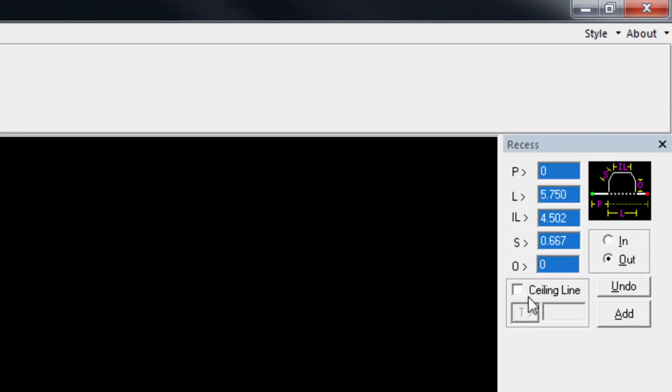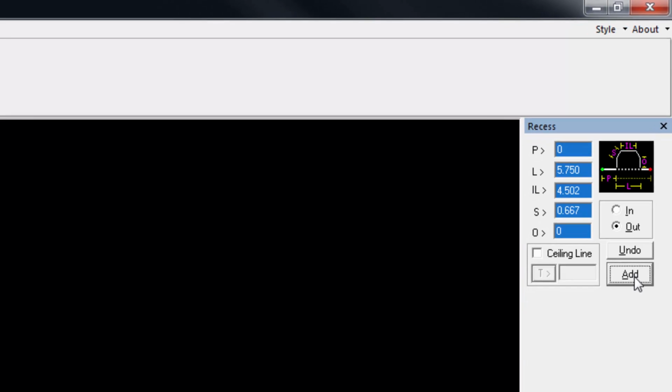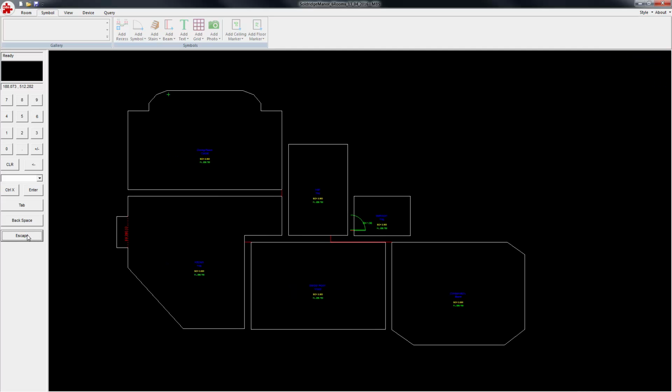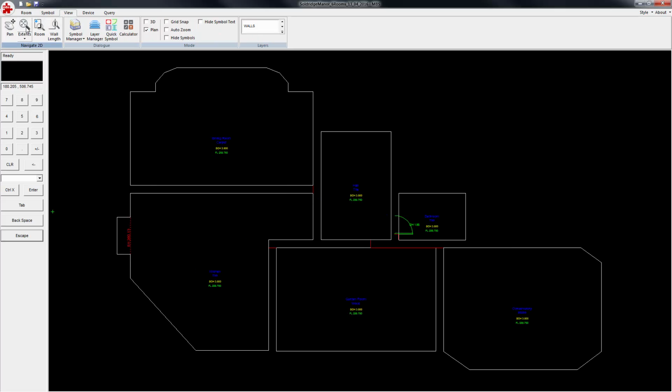All other settings are as the previously added recess, out, and leave the ceiling line checkbox unchecked. Select the Add button. If anything is incorrect, select the Undo button, make the changes and select Add. Either close the recess pane or escape to exit from adding a recess. If required, zoom extents and save the file.